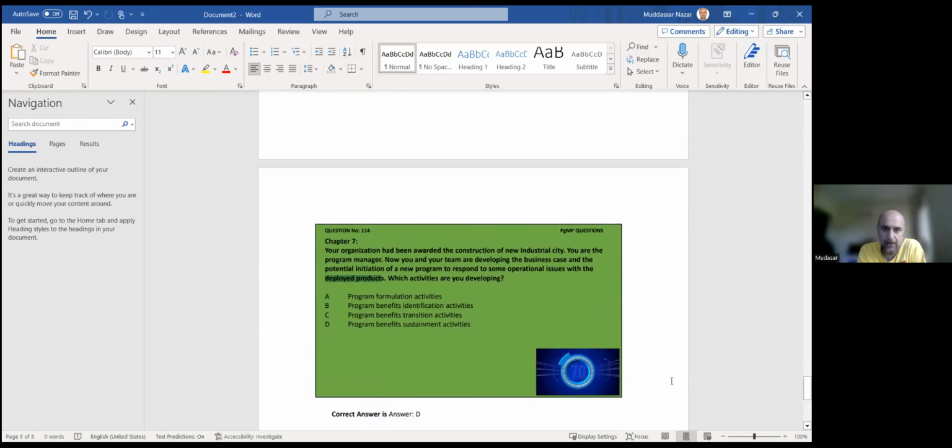The next one is, your organization had been awarded the construction of a new industrial city. You're the program manager. Now you and your team are developing the business case and the potential initiation of a new program to respond to some operational issues with the deployed product. Which of the activities are you developing? Program formulation activities, program benefit identification activities, program benefit transition activities, program benefit sustainment activities. From the discussion so far, I understand now this has to be program sustainment activities because this program was already completed. Initially, I was saying that this is program benefit identification, but the discussion we had today was very helpful.